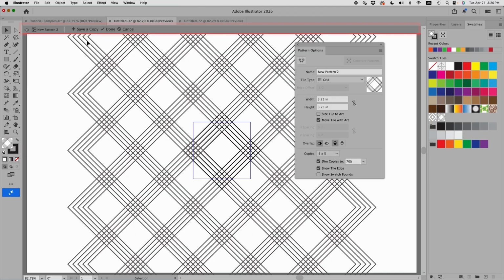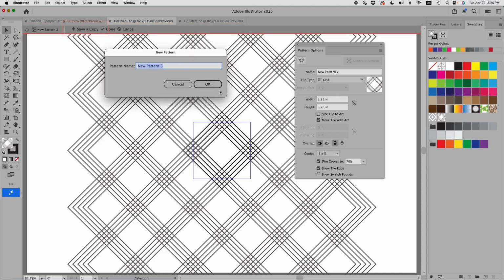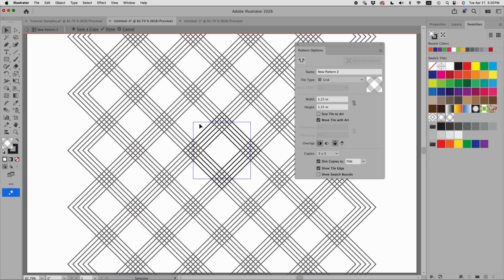So I'm going to come up here to this gray bar, and I'm going to click Save a Copy. I'll let Illustrator name it. It just puts them in order, new pattern 3, 4, 5, and so on. I'm going to click OK. And what I'm going to do is edit the strokes inside this little square. I can't even access anything outside of the square. Illustrator is going to make those changes based upon what I do here in the center square. So I'm going to click right here on this inside square.